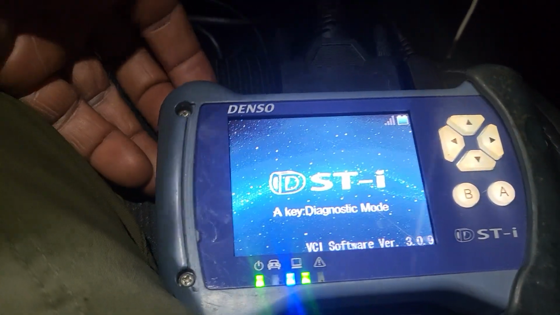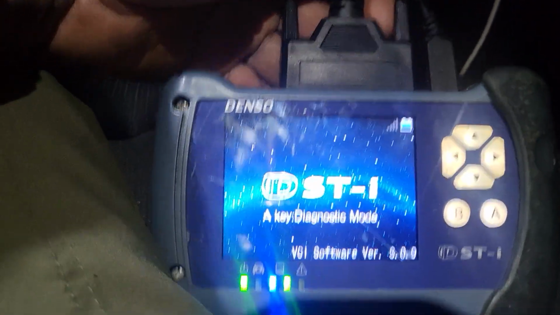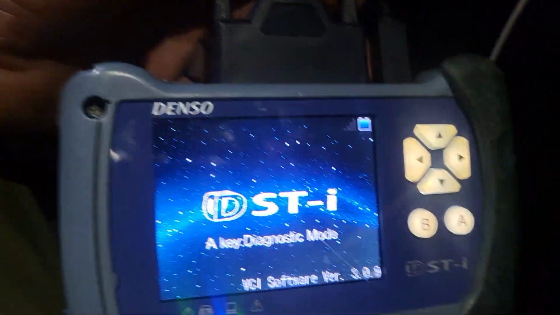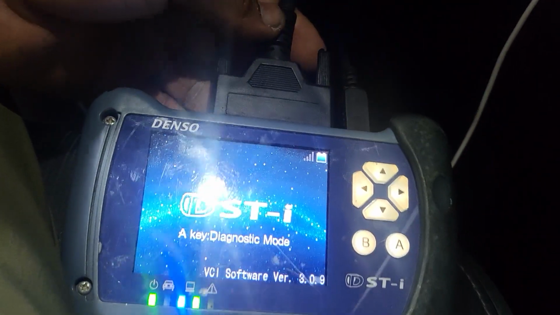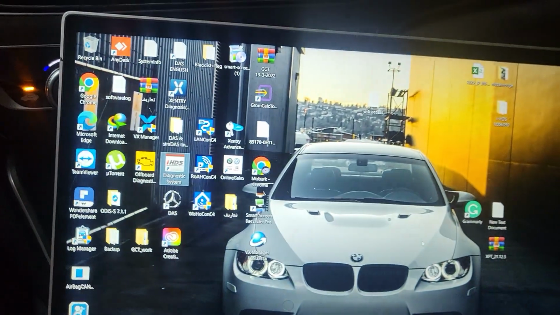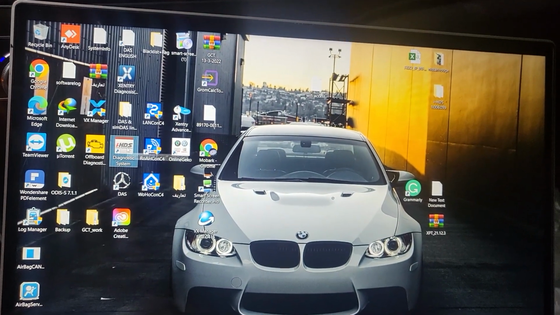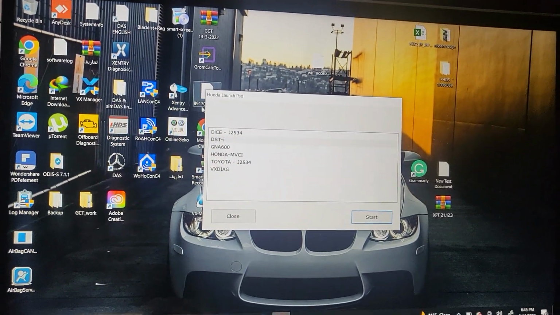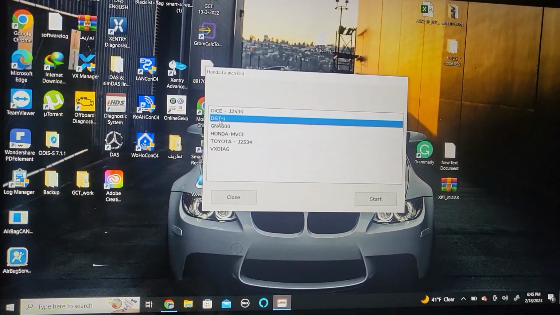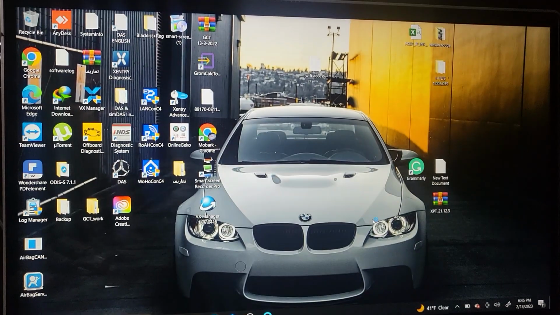What are we going to use? We are going to use the Denso DST-i, a key diagnostic mode. This is what you need for the Honda interface, the original one. One side goes to the OBD2, and here is your connector. This shows that you have it connected well, and USB. Let's go and see what is going to happen. Here I'm going to use DST-i start.